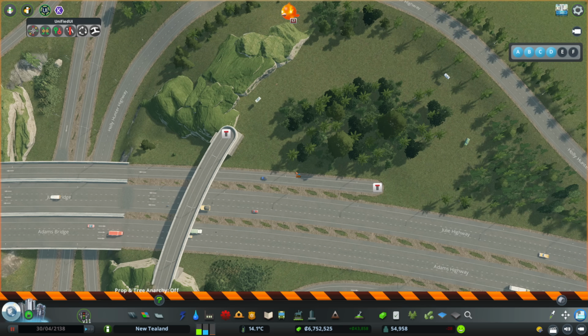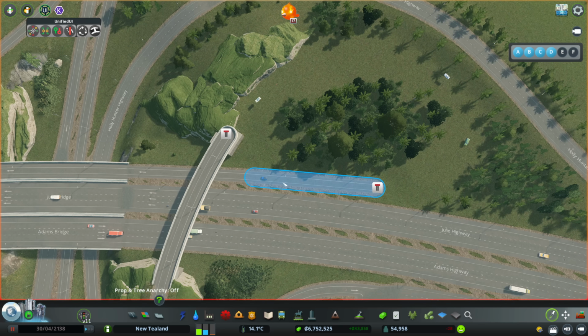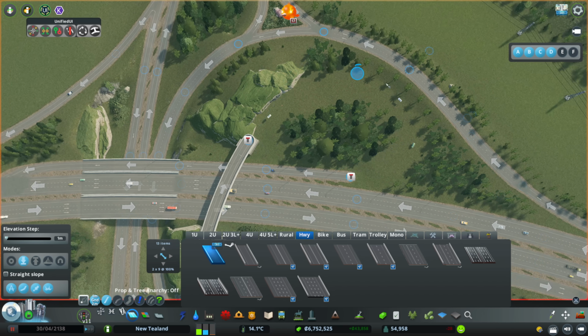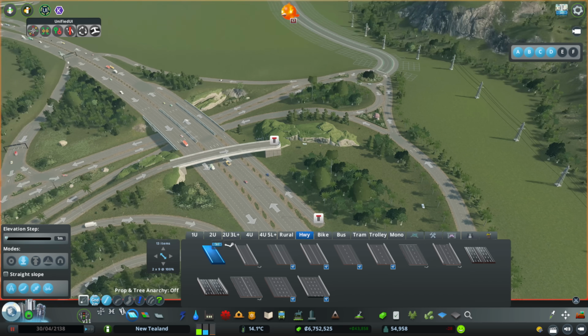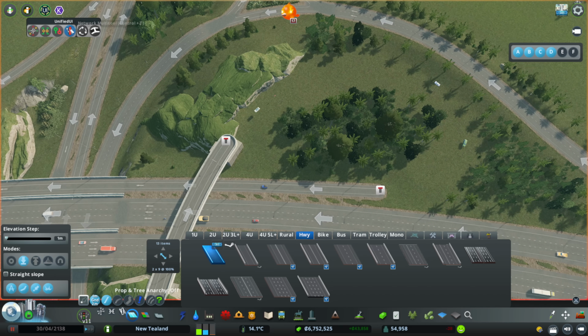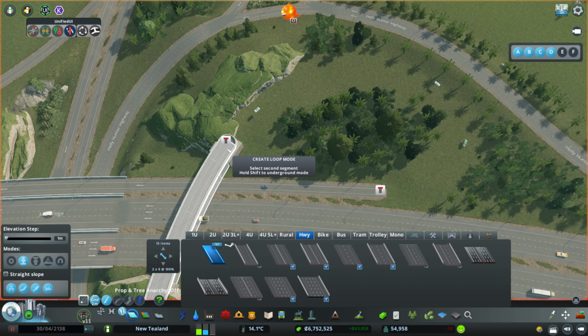Fantastic. Okay, how about another use case here? Let's just pick the road that we want to build with. You're building an intersection and you want to loop this around from here to here. This one's up as a bridge. This one's down flat. Well, let's give that a go. Let us use the create loop mode. We're going to select that road there. We're going to select that road there.